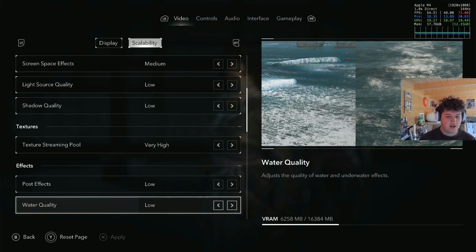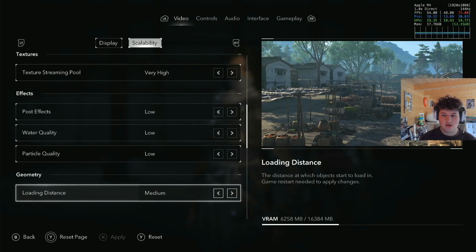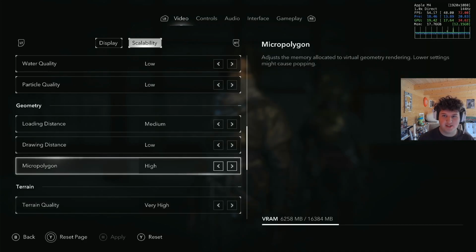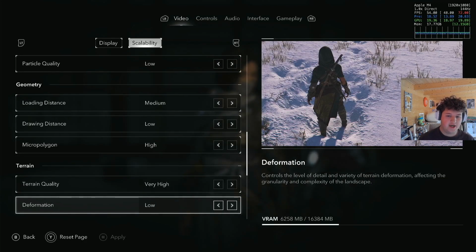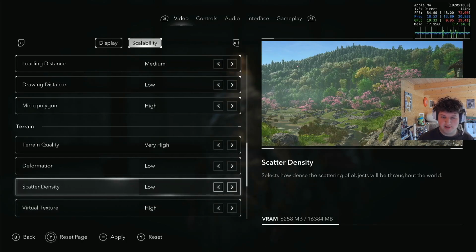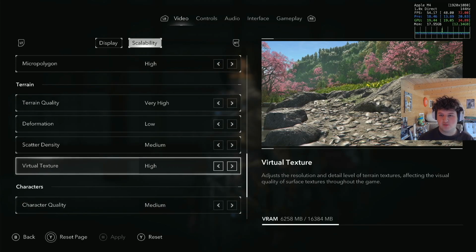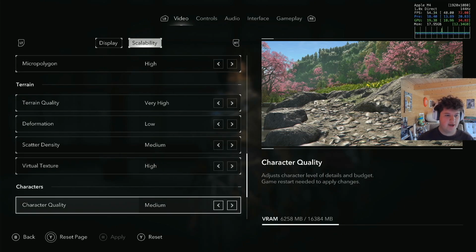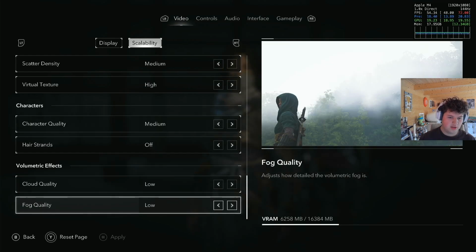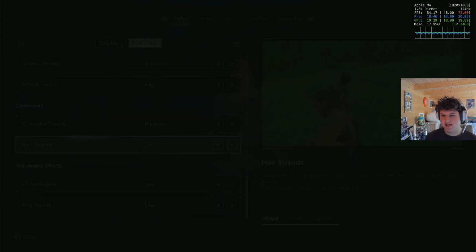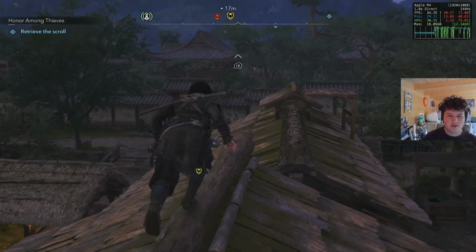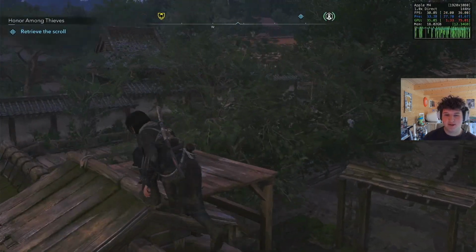Post effects low, water quality low, particle low, loading distance medium, drawing distance low, micropolygon high. Again, this only really affects VRAM. Terrain very high, deformation low, scatter medium. This will look really bad if you set it to low, so I set it to medium. Virtual texture again only really affects the VRAM. Character quality medium, hair strands off, cloud low. So hair strands also affect the game's frame rate by a lot, but the game is playable. It's just a little bit disappointing that they claimed this on the App Store.